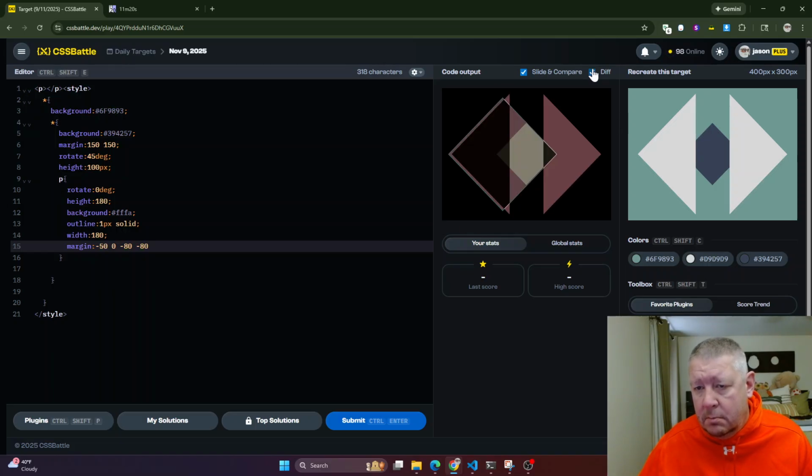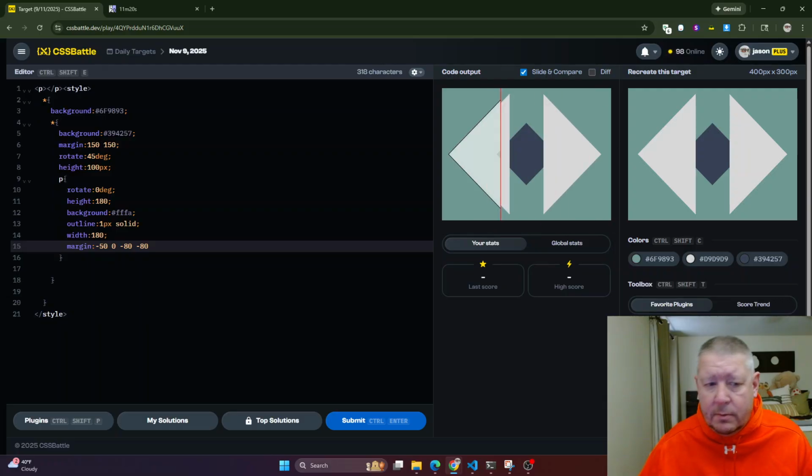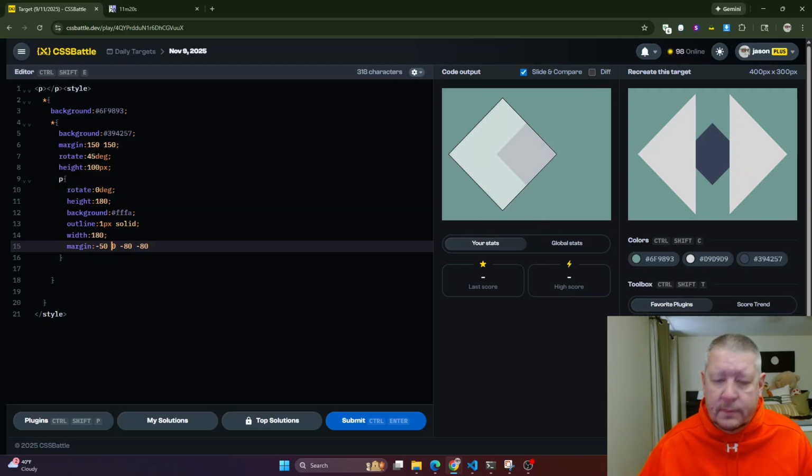Is the thing in the middle? The thing in the middle is in about the right place. Well, if this is minus 20, doesn't do anything. Minus 100 doesn't do anything. That does something.